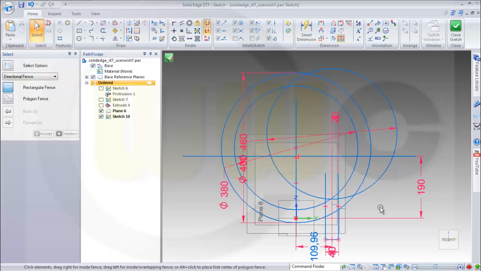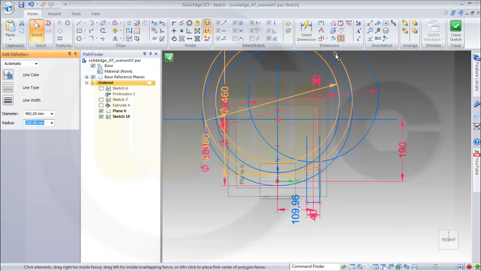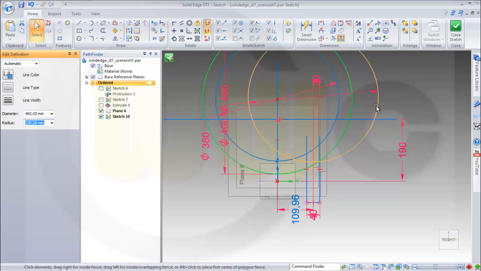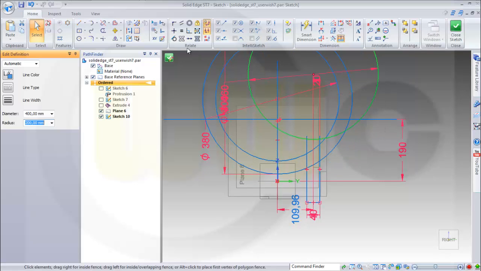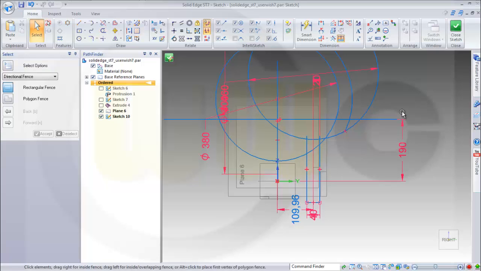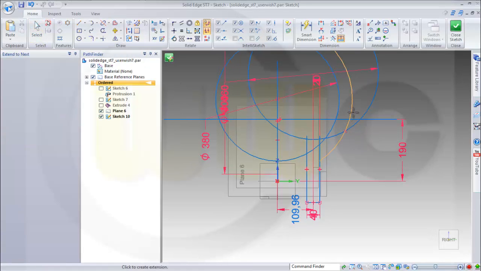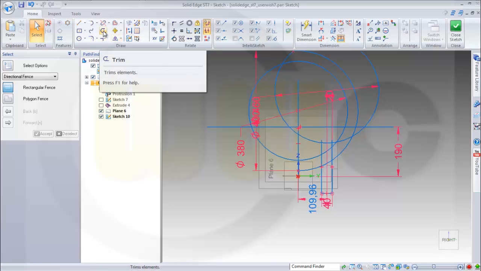Now let's try to move it in more correct positions, maybe like this. And I want to trim. Let's take a look. I don't need this circle. Yeah, that's crazy because it trimmed it completely.